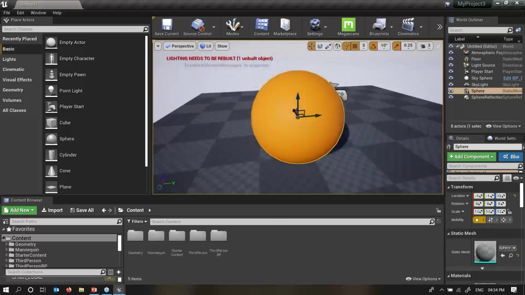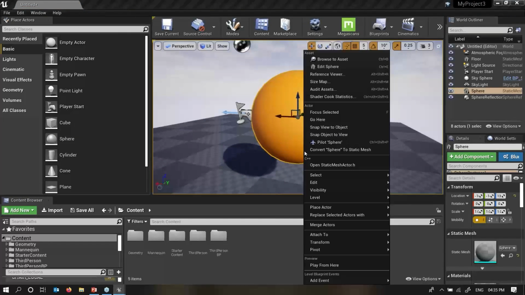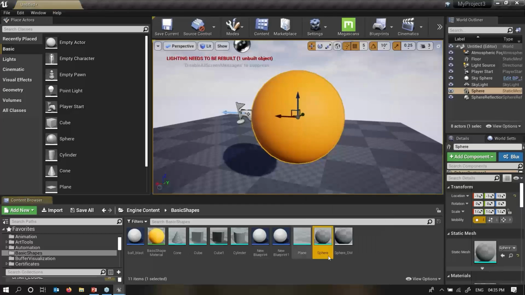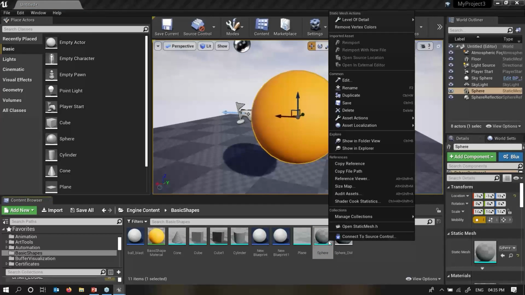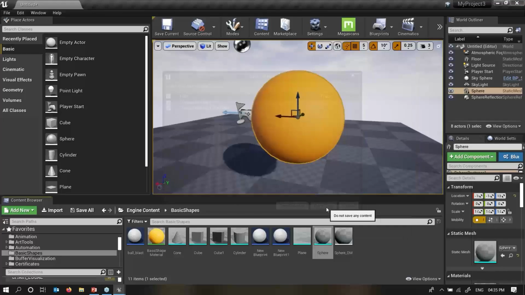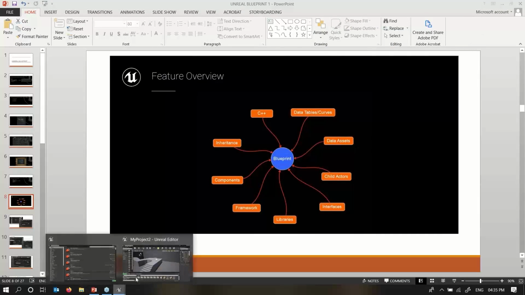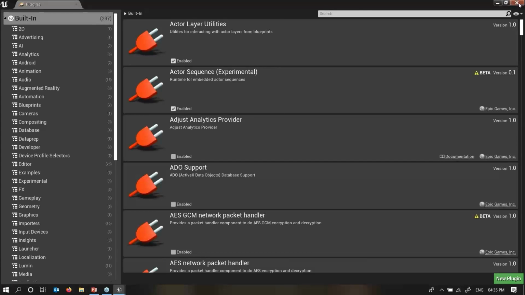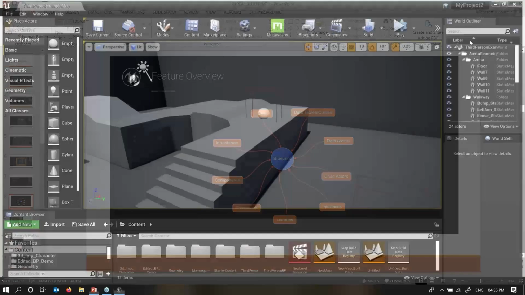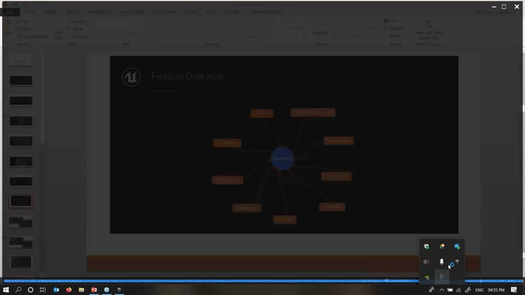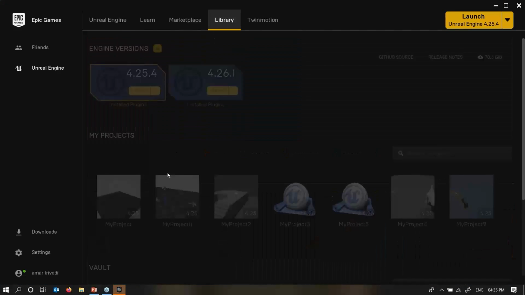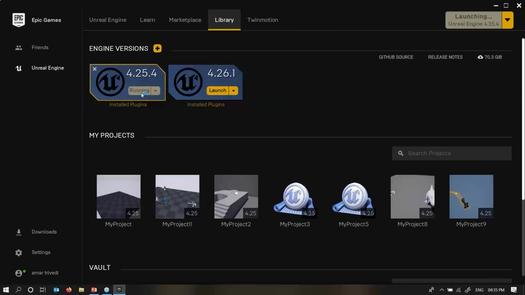If I select this sphere and right click here, we have options. Browse to asset. Now it will indicate in the content browser where this sphere is located. If I want to use that option, it is not applied over here, so let me close this again. I will not save this. Just give me 1 minute. I'll just close these assets also. I will close the Unreal. Let's open the new project. Again, go to the library, launch 4.2.54.